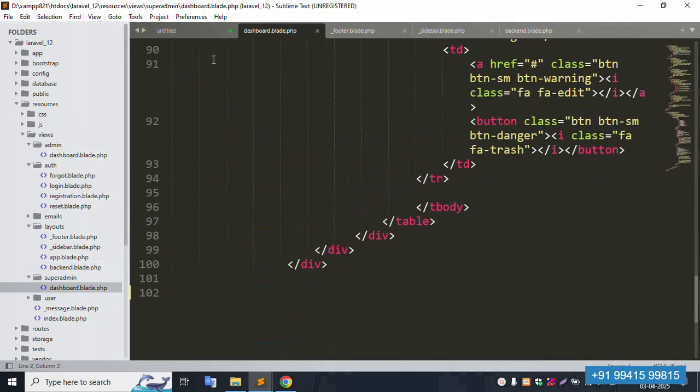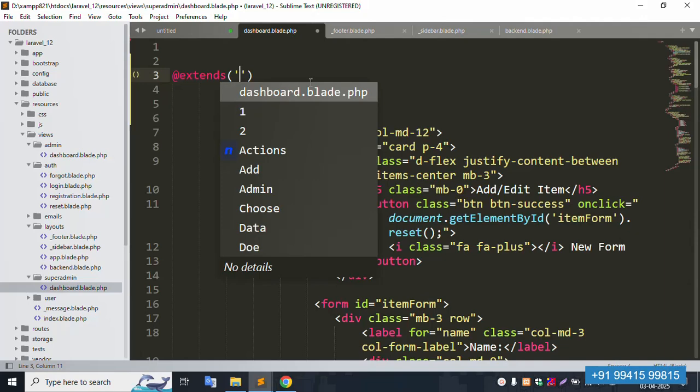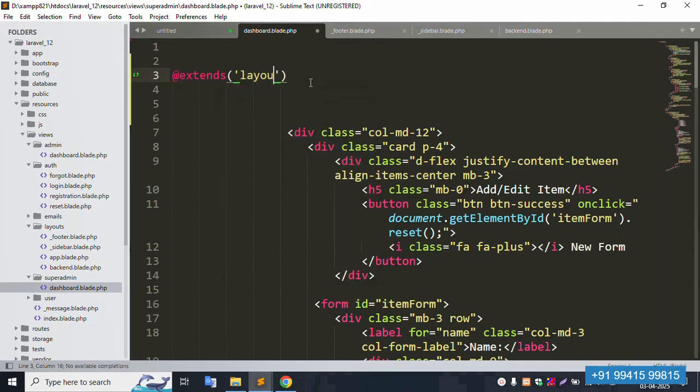Next, inside this file is an include, this is a backend file. Extend the backend file, include it, extend layouts dot backend. This backend file is included, all good. This is the layouts backend.